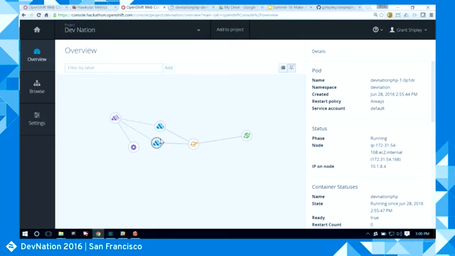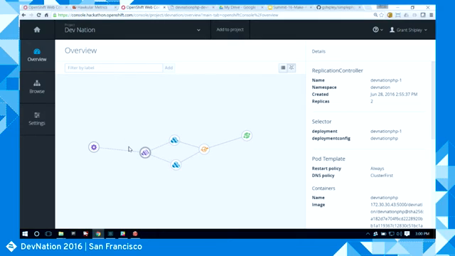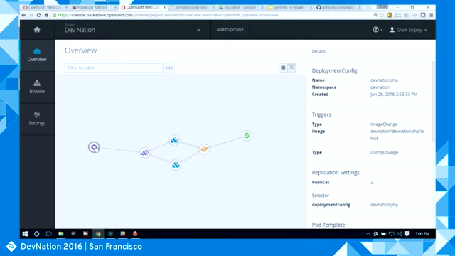And these pods are actually defined and backed by two objects. One is called the Replication Controller, which is a Kubernetes object, and then also a deployment config, which is an OpenShift specific object. And so we'll talk a bit more about those in just a minute.